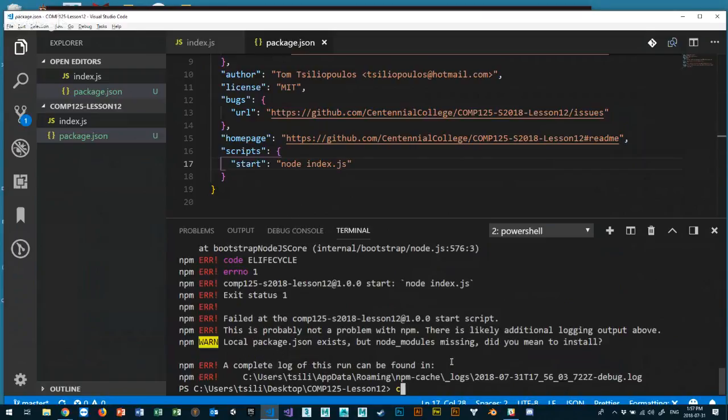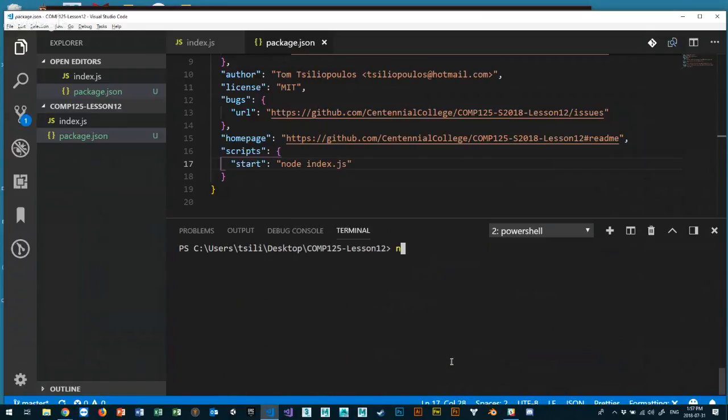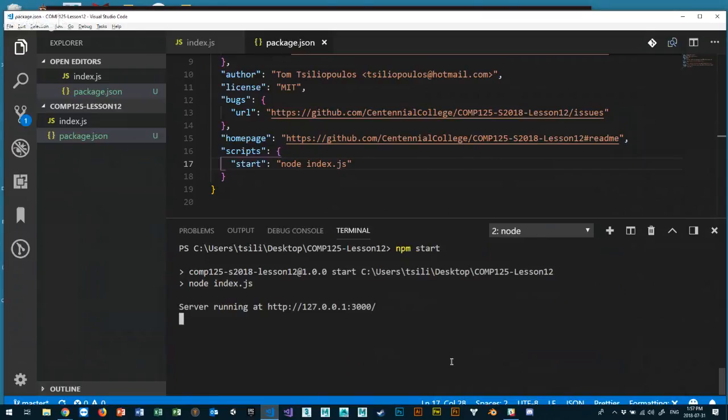Okay, so if I clear the screen and try it again, if I go npm start, then it should run like normal, like this.